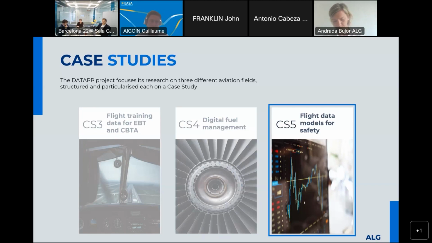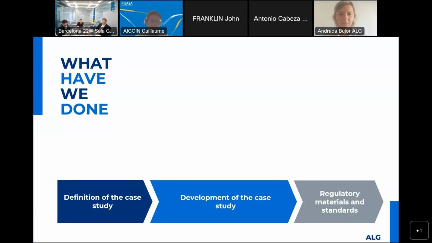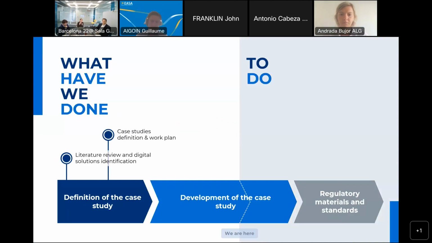And today we will focus on the flight data models for safety. So in any research project, we always start by spending a certain amount of weeks analyzing the state of the art. So what do we have right now? What issues do we encounter and how can we initially solve them? What is it in there that we want to actually research?